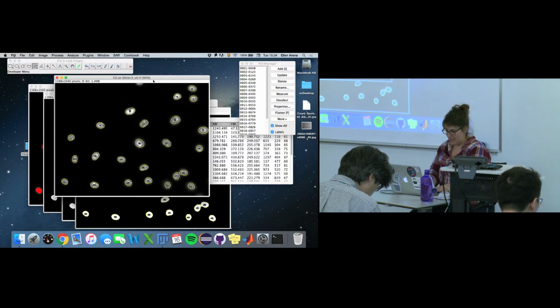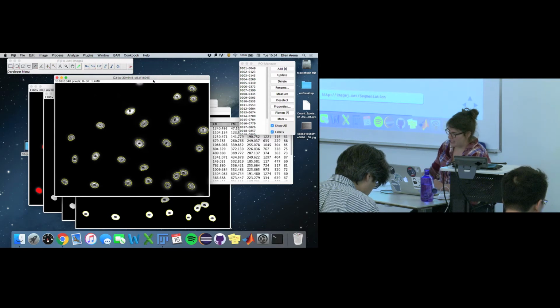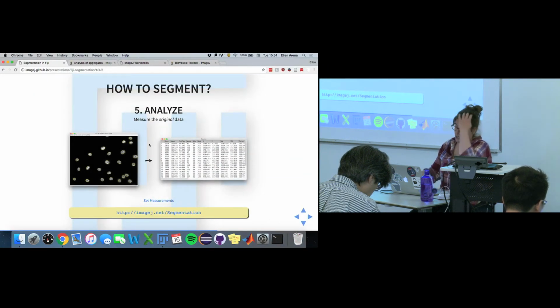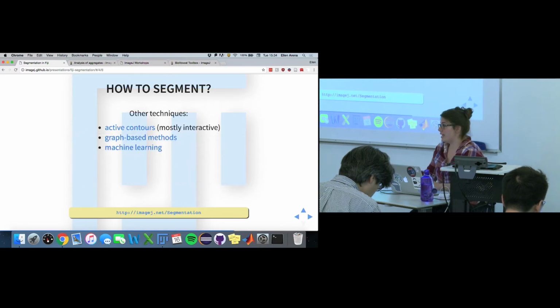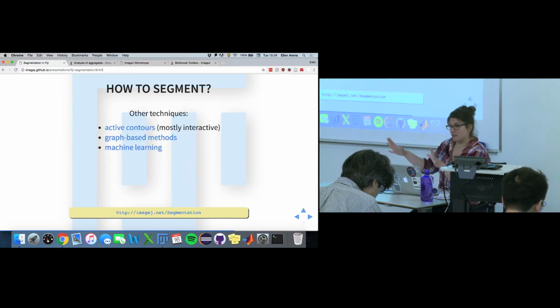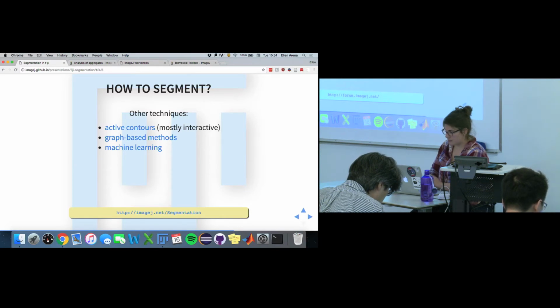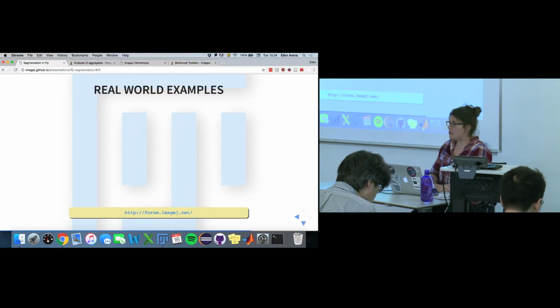Okay. So there are other more advanced techniques, active contours, graph-based methods. We touched on machine learning in ImageJ. There are links there if you want to read up on other segmentation protocols. I do have a couple extra samples from the forum, some real-world examples that are nice to highlight, because we have time, actually. So let's go ahead and do that.